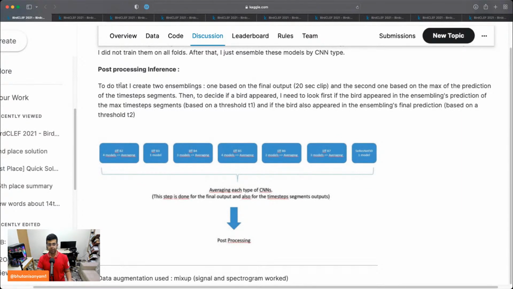Post processing inference, they had created two ensemblings. Have you all seen this word before? Ensemblings. This is the first time I saw this word. One based on the final output, and second one based on the max of the prediction of timestamp segments.